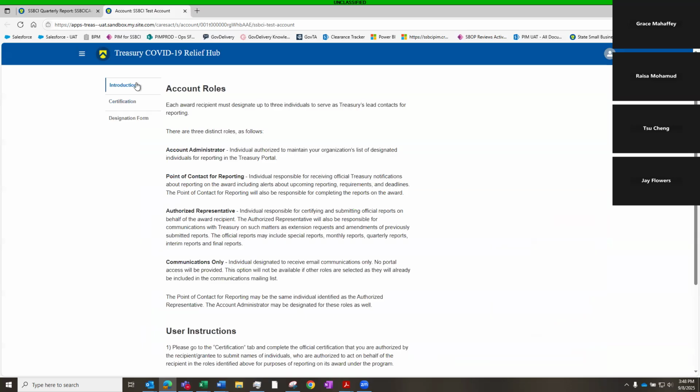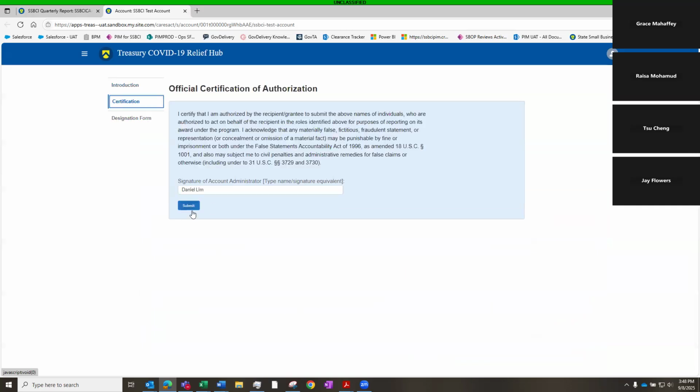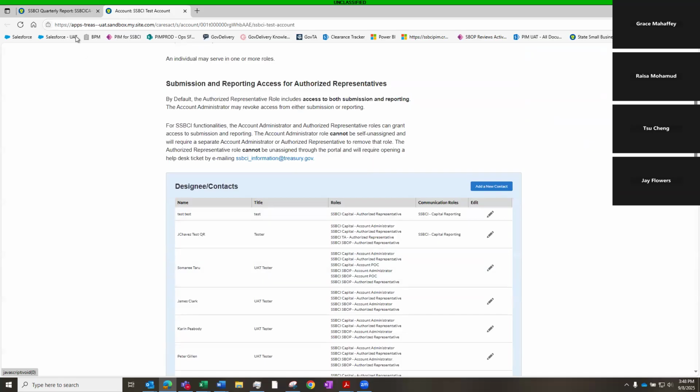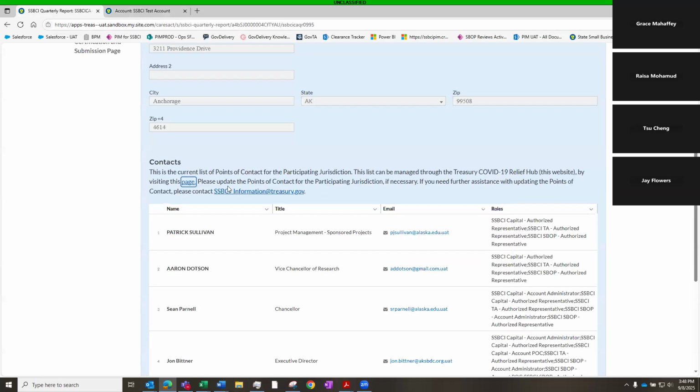You'll be landing on the introduction page. If this is your first time going in and updating roles, you will have to click this certification. It's basically just saying that you are the person that is allowed to add individuals to the account for logging into the portal. Once you've gone through that certification, it's just simply putting your name in here and clicking submit. Then this designation form will open up. And just simply click on here. And then it shows that same chart that we just saw over in the quarterly report.